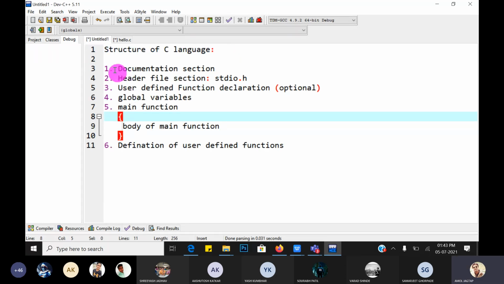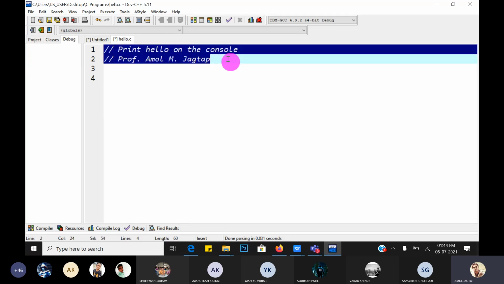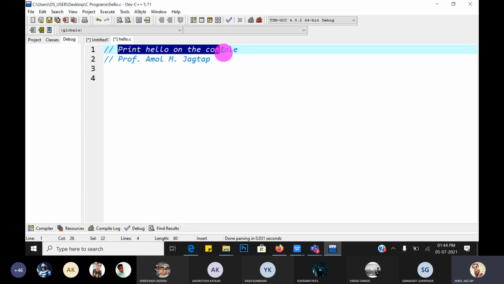What is the next part? Next is the documentation section. In the documentation section we have used comment lines. That means these lines are not executable. These are not C source code lines, these are comment lines. So, print hello on the console. What is the console? Console means the black screen on which the output gets displayed.